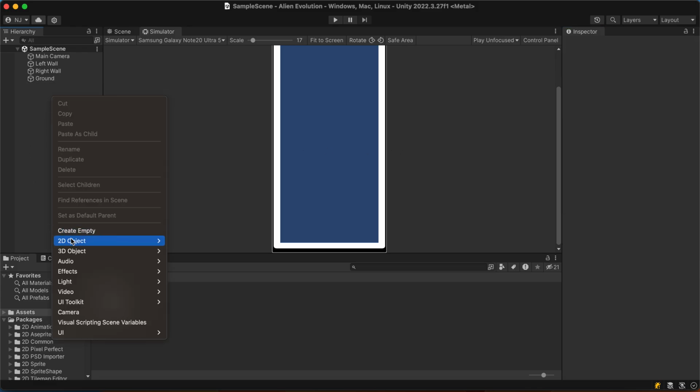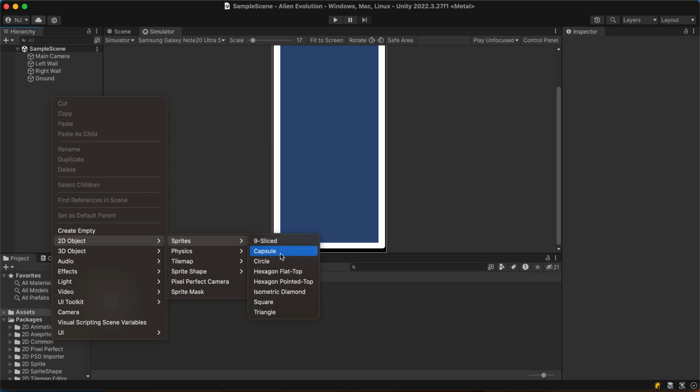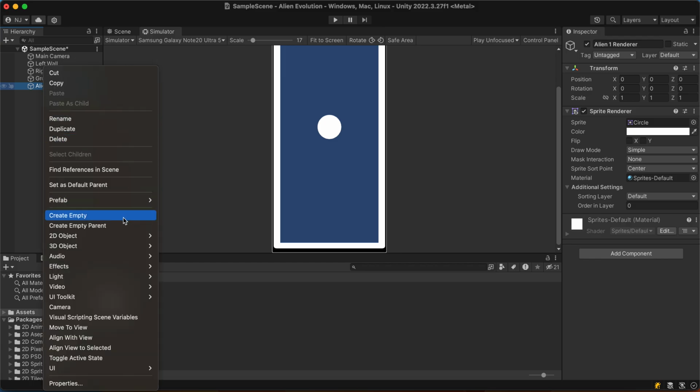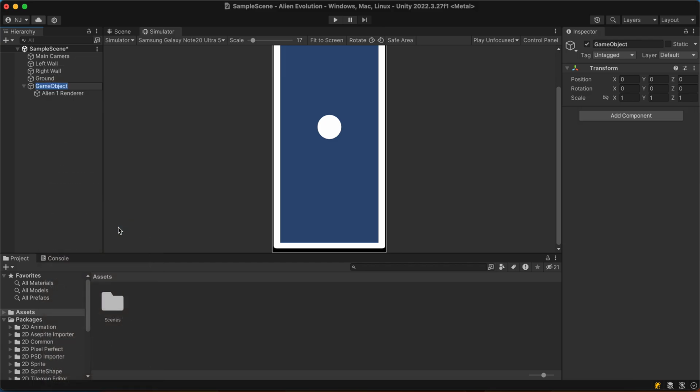Go to 2D object, sprite, and circle, and this will be alien 1 renderer. If you want to know what a renderer is, again check out my video, but it just shows the current asset, the art. And let's encapsulate this, put this inside a parent object. That makes it easier to separate the art from the main object and easy to play around with their relative location. Alright, so we have got alien 1, we have got the alien 1 art.